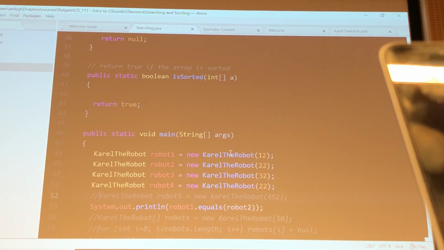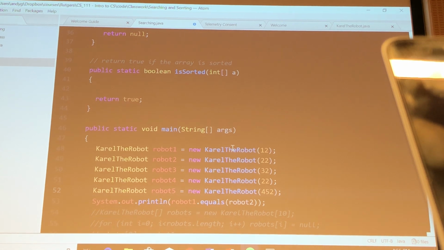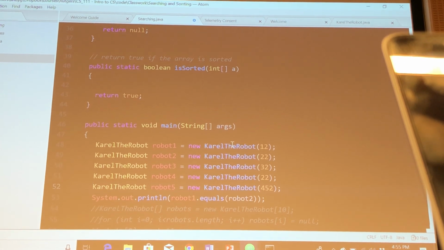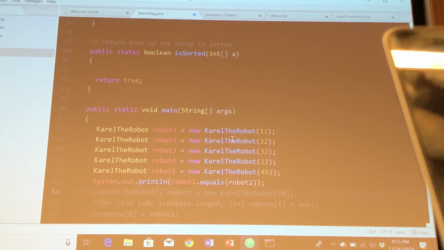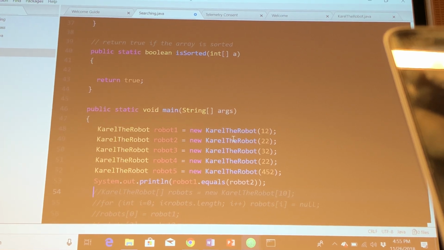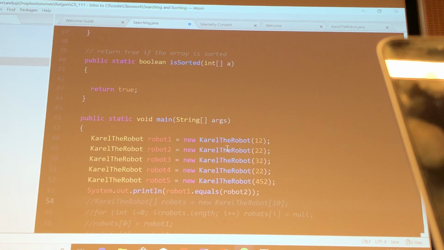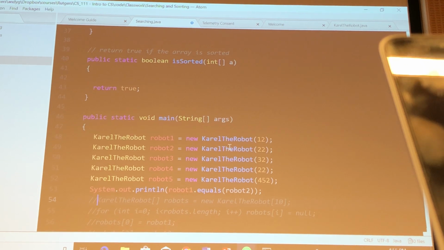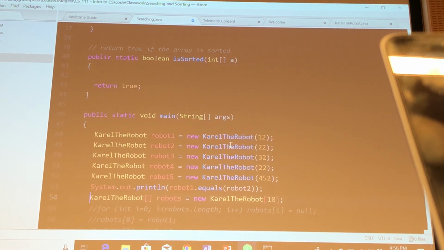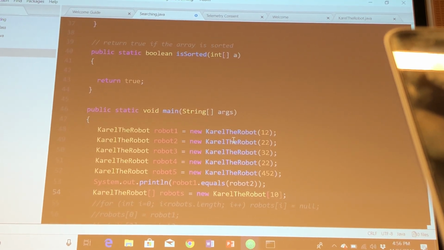I'm going to open up another robot. So now I have 5 robots. I'm going to give you this code, so don't worry about the topics. If you miss something, that's okay. Right? So then here's what I'm going to do next. I'm going to create an array of robots.